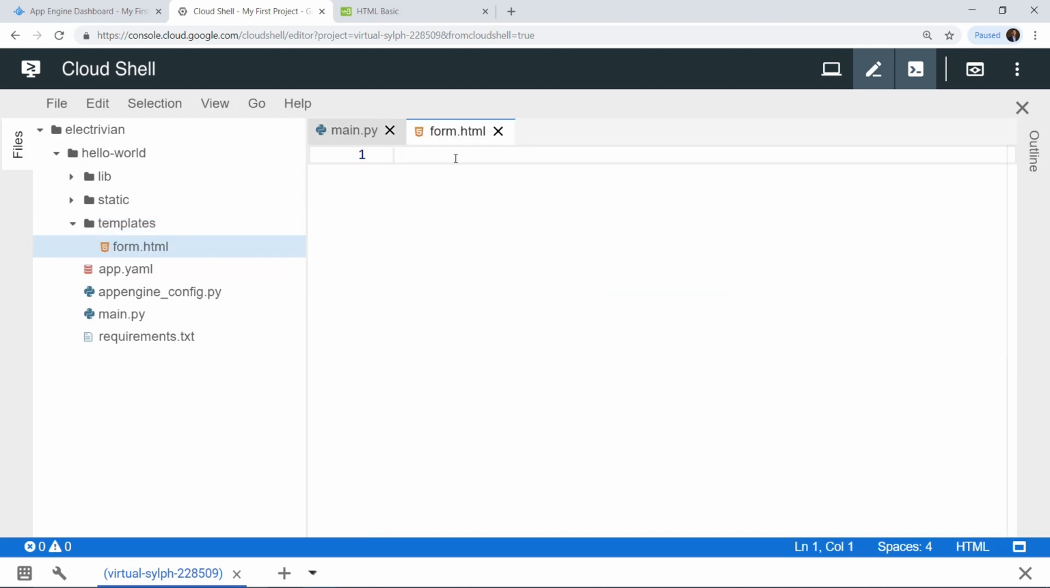Okay, so for now we have form.html and then we have HTML. So we have the first opening tag which is HTML and then we have the closing tag which is /HTML. Okay, so with this we have created the first tag in our HTML script.